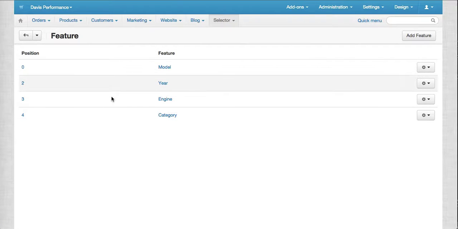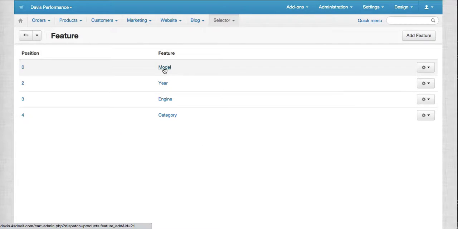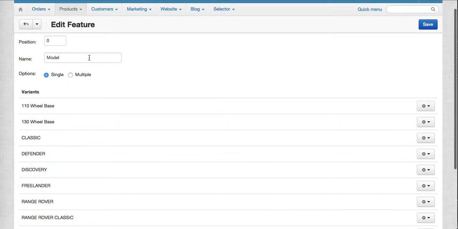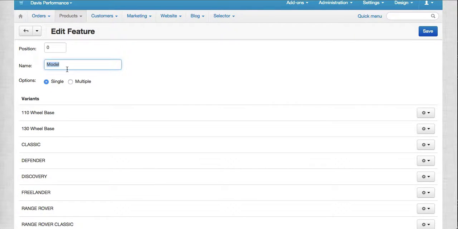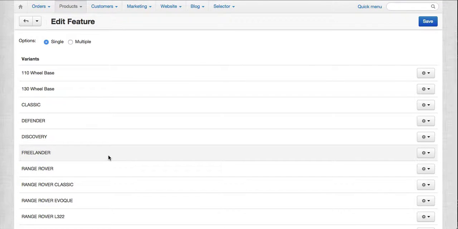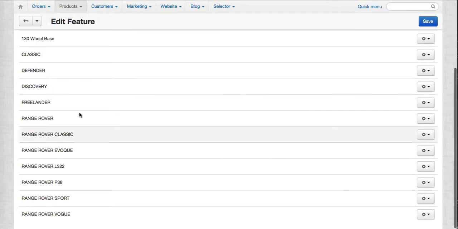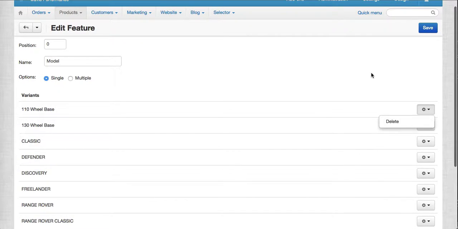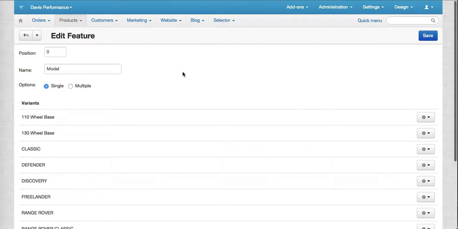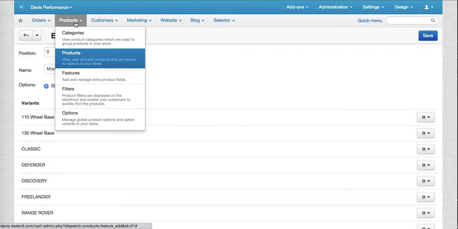Here you can see a list of all the features, and then if you go to one feature, you'll see its position, the name of the feature, if it's single or multiple. Single meaning only one variant can be tied up to that model when you select. So I'll show you later. And then also a list of the variants. You can also delete a variant here. This is basically just a shortcut feature. If you want to fully manage the product features, you can just go under products and then features.